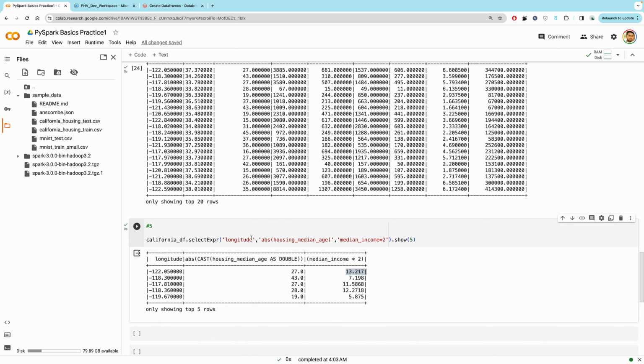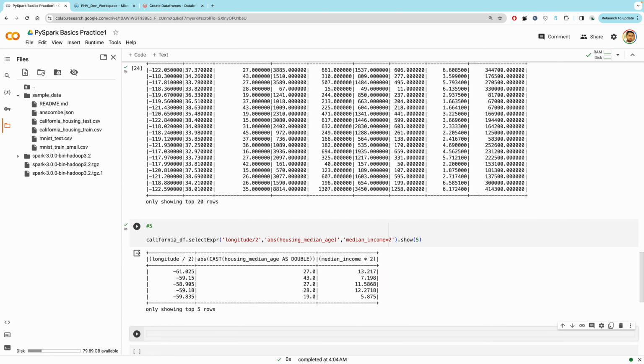So basically I can provide SQL-like syntax. Let's say I would like to divide the longitude by 2, then if you see the results, it's a new result. So we can always provide SQL-like syntax using the select expression method.